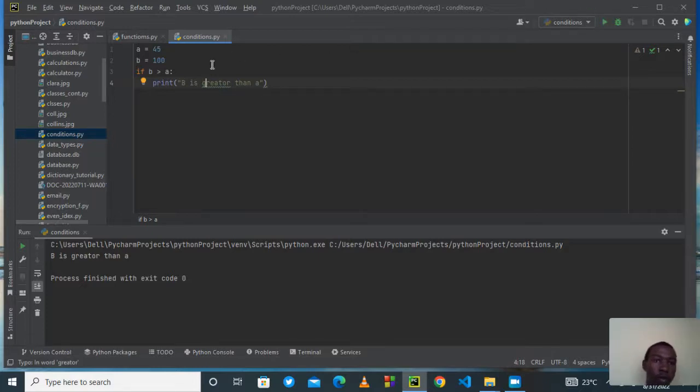If you are very observant, I'm using this indentation. Python relies on indentation, while other languages like C++ use curly brackets to indicate the body. But in Python, if you want to create a body of this if statement, we use this colon, and when I enter, you see it creates an indentation. So that's how we create a body of that if statement.